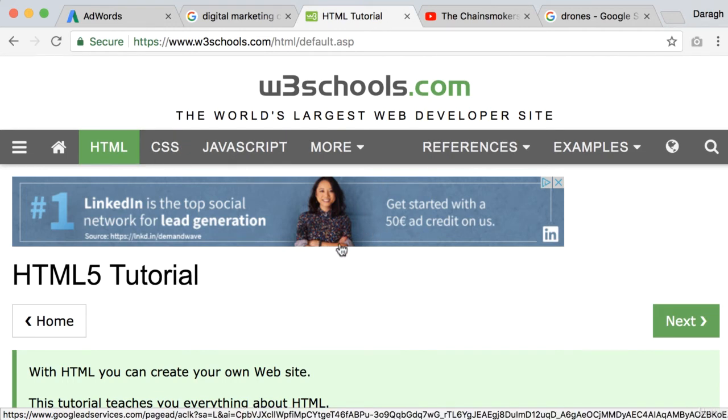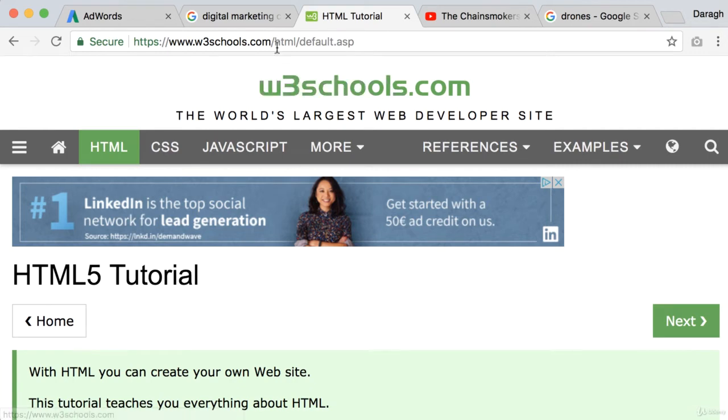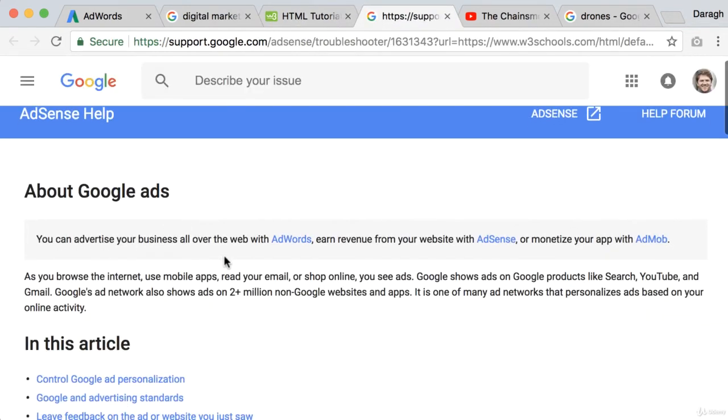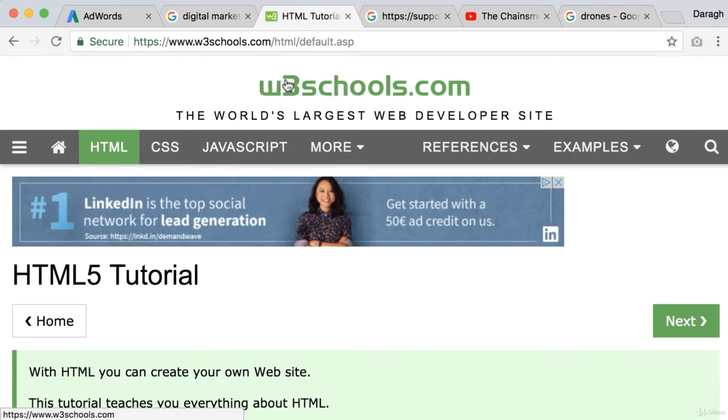Now they allow Google to put this ad here because they get a cut of the ad revenue. And you can see that the format of this ad is a banner ad, which is obviously different to the text ads just here. Now, if we click this open, you can see that you can advertise your business all over the web with AdWords and earn revenue from your website with AdSense. So you may have heard of AdSense before, and this site would have been set up with AdSense so that they can earn revenue from Google's advertising platform.